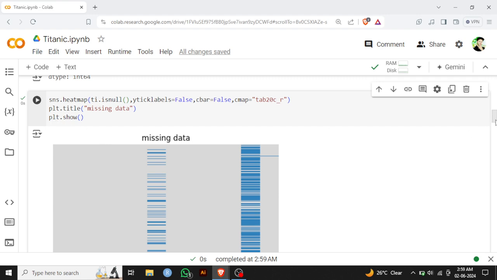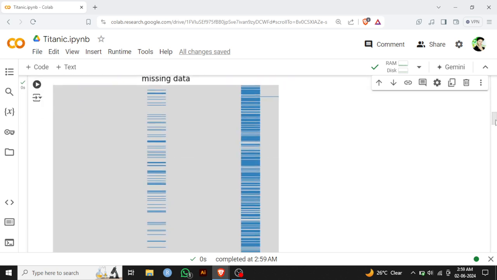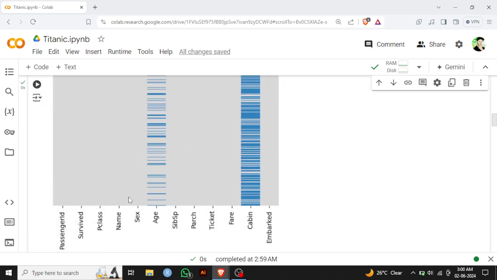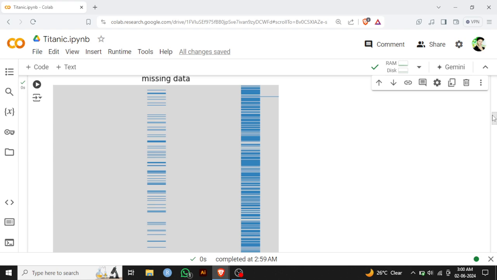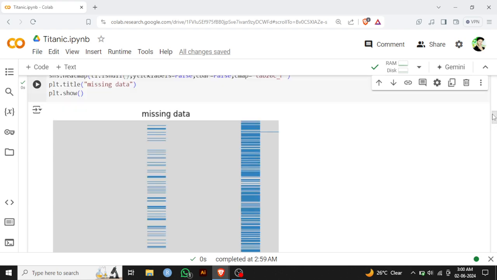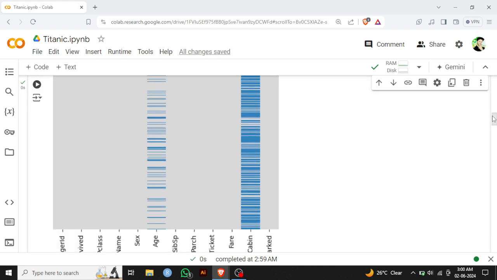Here you see that lots of values in age are missing, and a huge amount of values are missing in the cabin column. You see here only 204 values are present, and in embarked we have some missing values. I think two values are missing. Here you see the two bars are given. Okay, the missing values are highlighted by blue color, and the values which are present are highlighted by gray color in this heat map.